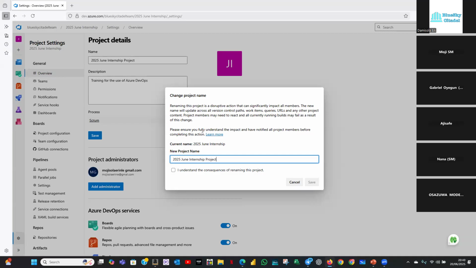It says, please ensure you fully understand the impact and have notified all project members before completing this action. So you have to be sure, and you need to know that it can lead to loss of some work items. So it's not something anybody will advise you to do. And even if you're a Scrum Master in the workforce out there, even though you're a project administrator, this might be something that you are not able to do because the IT department would have limited your permission, so that you're not able to do anything that would impact some of the things that have been done on the project.